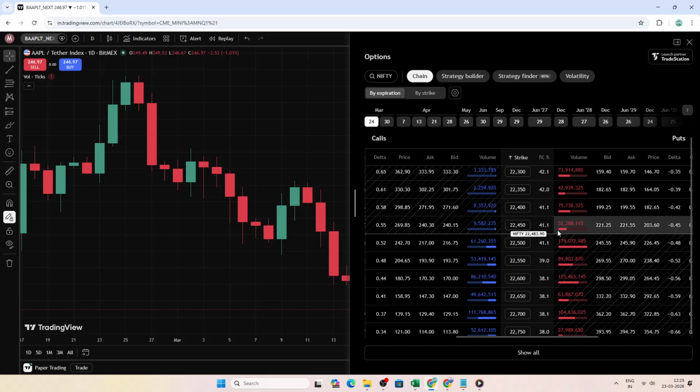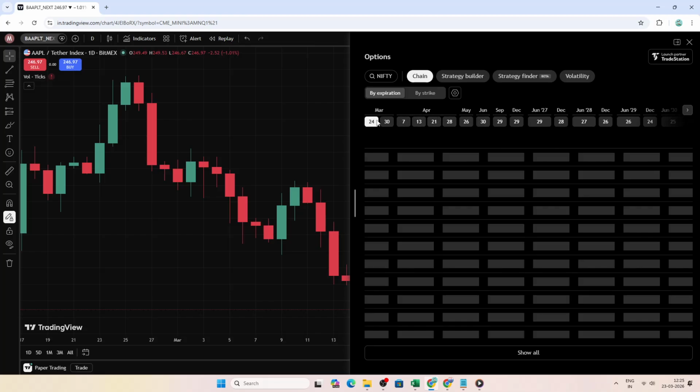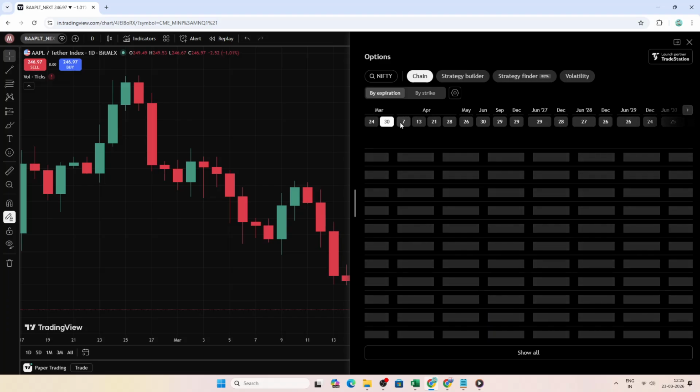At the top of the chain, use the expiration selector to filter contracts by date. Pick the specific expiration you want to study, weekly or monthly, so the table only shows what's relevant to your idea and timeframe. By default, you'll see the by strike view.